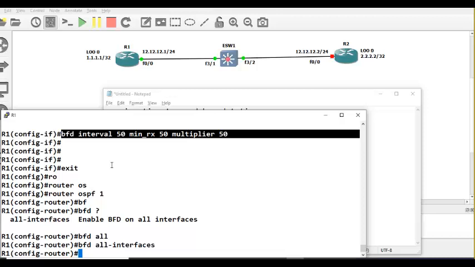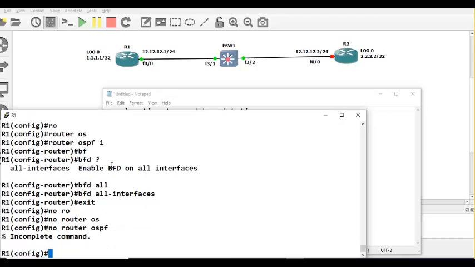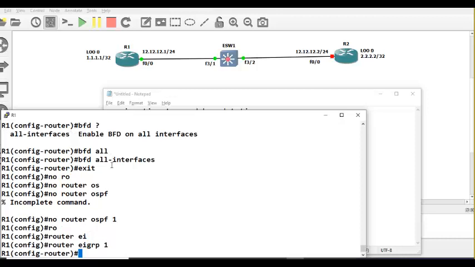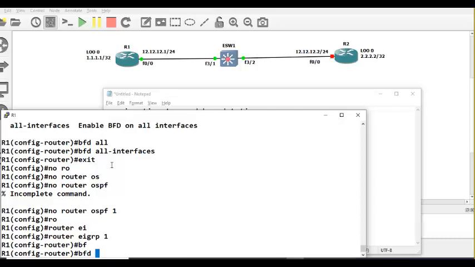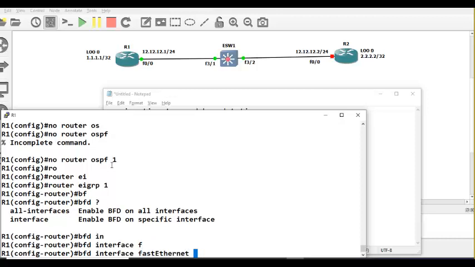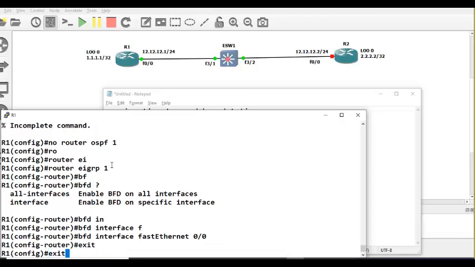Right? So let us now remove OSPF. No router ospf 1. And EIGRP, let's see. Router eigrp 1. For EIGRP, the command will be bfd. See, you can specify interface F0/0. That's it. Right. Now let us go to our final protocol, BGP.